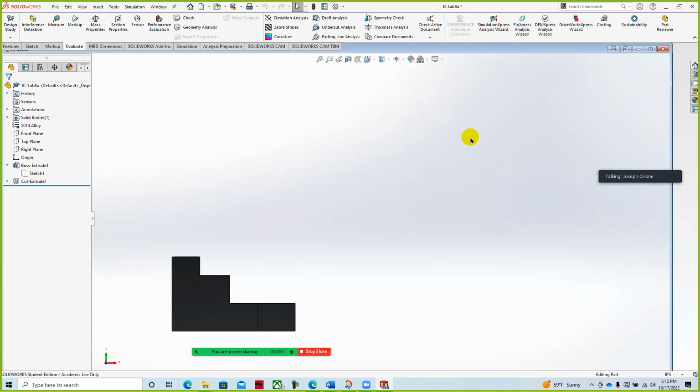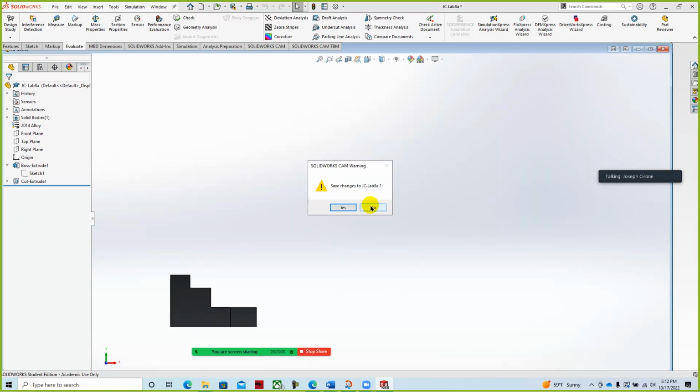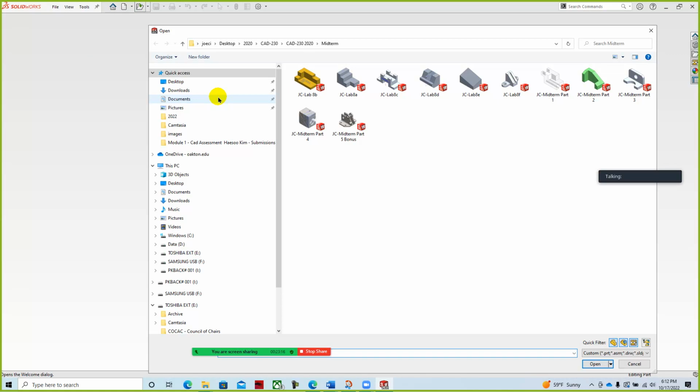All right, so let's see. I'm not sure why it's not giving me my complete the sketch. So I'm going to just close it out and not save it. And then I'll open up some of the other ones that I had. Here's the next one.